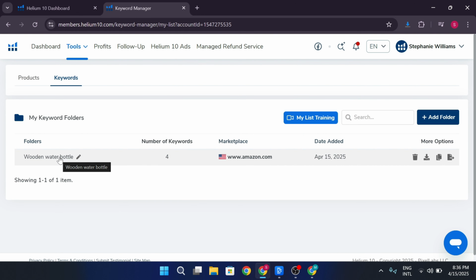From here, you can also export your list to a CSV file or copy the keywords to your clipboard if you want to use them elsewhere. In addition, you can export the list to do further research in Magnet, Frankenstein tool, or Index Checker in Helium.